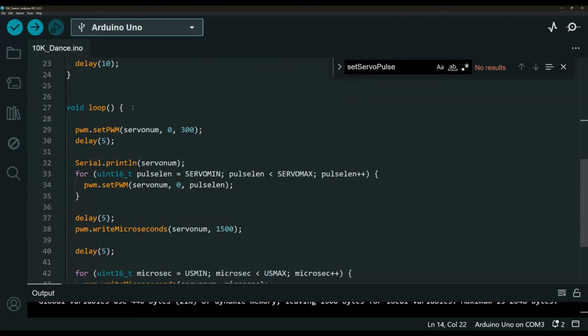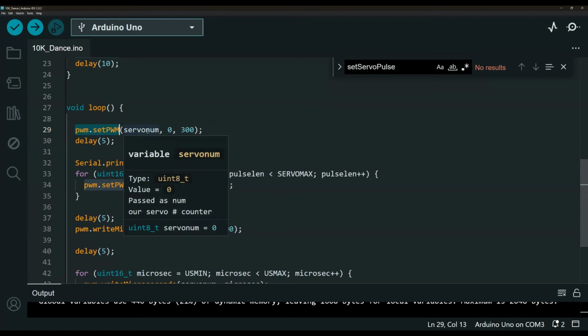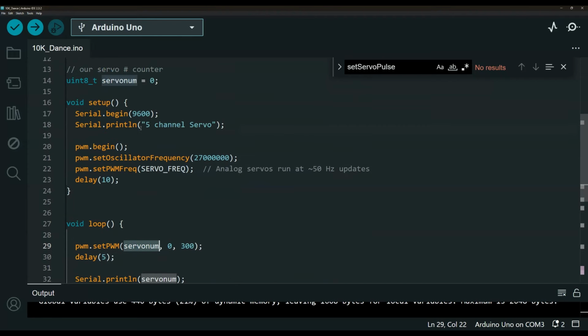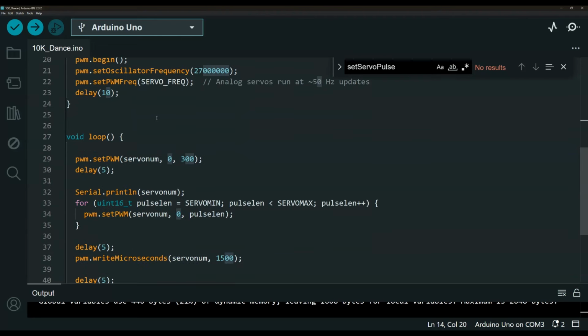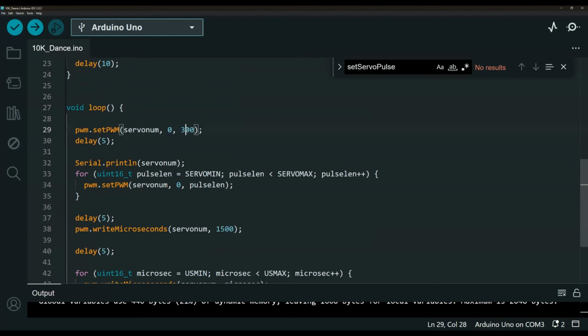Now let's look at the loop function, and this is where the actual work is being done. So this is the pulse width modulation set function, and you can see here it's taking the servo number variable. That's the variable that we defined before the loop. And so for servo number zero, we again start with zero here. And then I'm showing you here if you want to hard code the value. So the servo will move to, let's say, 300 and stop there. So if you want to hard code the value, this is how you do it.